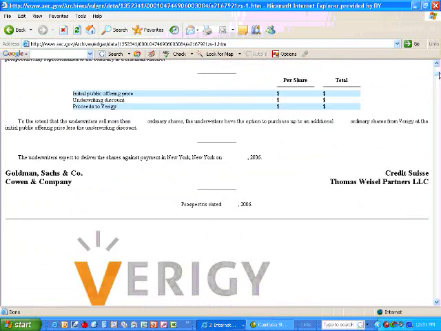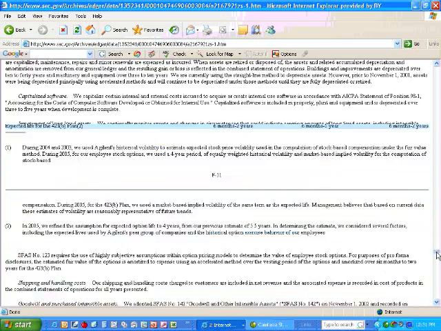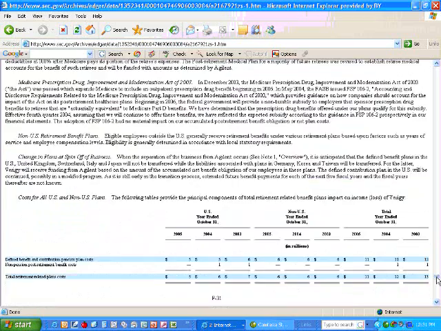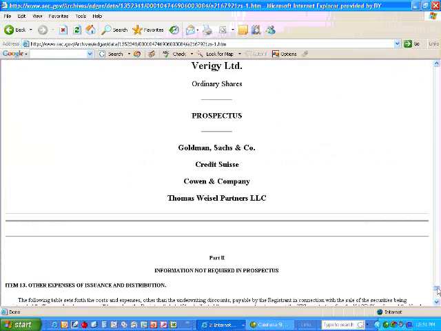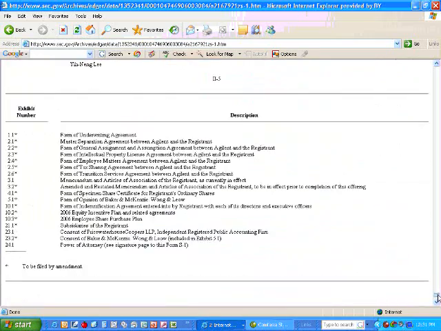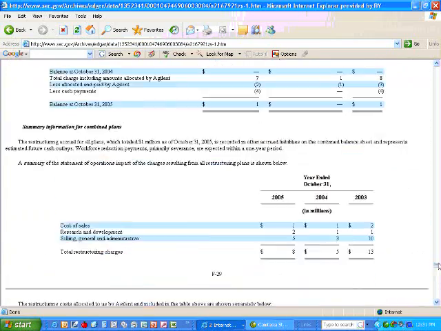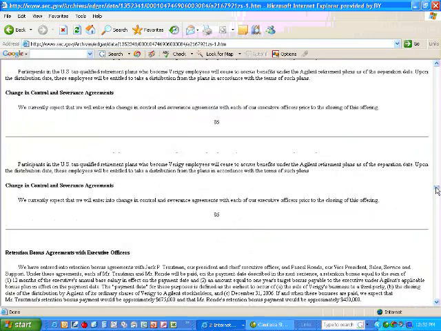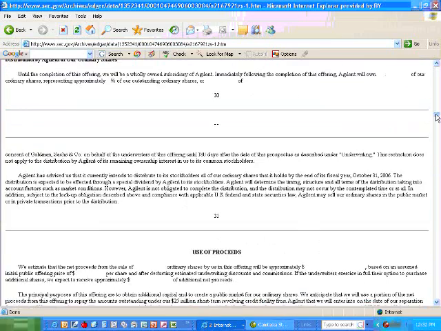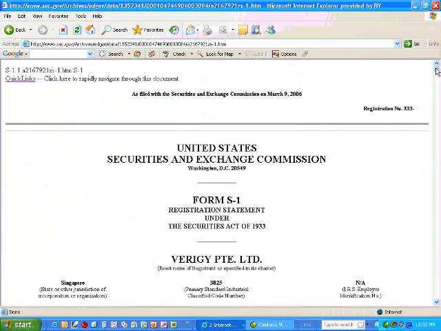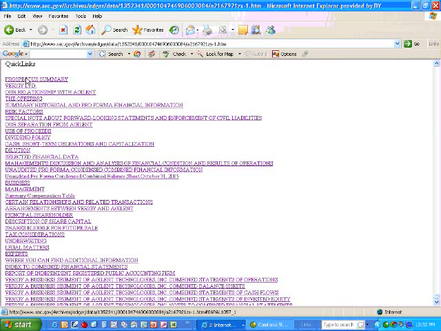Now, if we went through this whole document, you can see that it's pretty long. It's around 130 pages. The idea here is that investors need all the information that will be useful to them in trying to decide whether to invest in this stock offering. So it takes quite a bit of information. Fortunately, there is a table of contents that we can use. So let's just take a look at what's here.